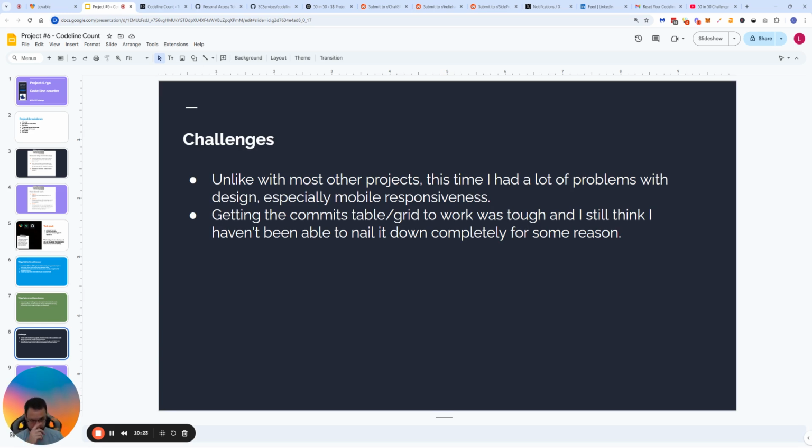Now, unlike most other projects, I had a lot more design issues than I would have expected, especially on mobile responsiveness. As I said, it's designed to be used on desktop, but people may resort to using it on mobile, and I had to make sure that I designed it properly for that use case. But something was off there, and it constantly had me go back to redesign things.